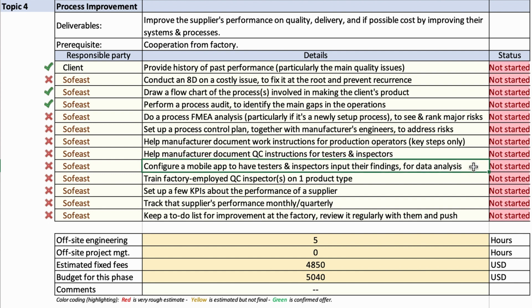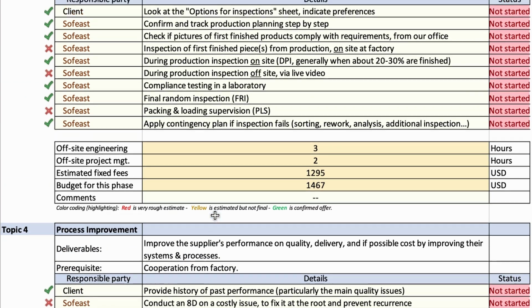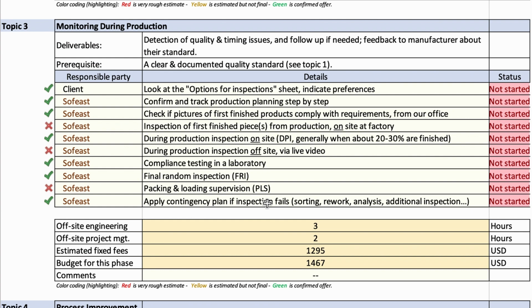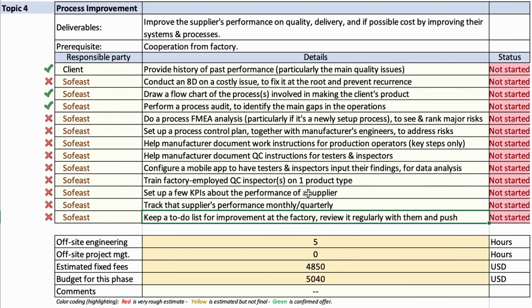Okay, if you want to digitize the QC process, we can help with that. We can help with training some inspectors at the factory, set up a few KPIs and then track the performance of the manufacturer, and then keep a to-do list for improvements. And this to-do list also is fed with the issues that we found in the inspections here, right? All together in one spreadsheet, so it's much easier to follow up.